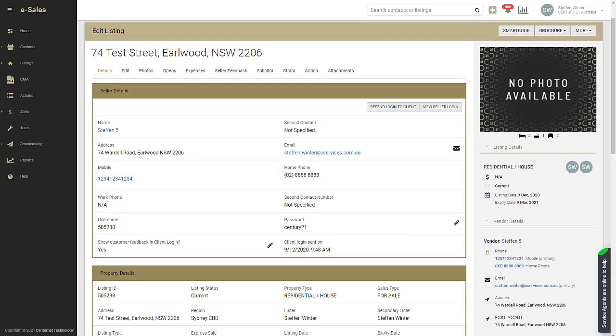Now that you have completed all details of your listing, it's time to send your vendor a login to the portal, through which they can view the listing and track basic activities. To do so, go to the Details tab, and click the button to send the seller login. An email will be sent to your seller with login details. You can also see what the seller sees by viewing the seller login. Please note, you also have the option to enable and disable whether your seller can see any of the feedback received for the listing.